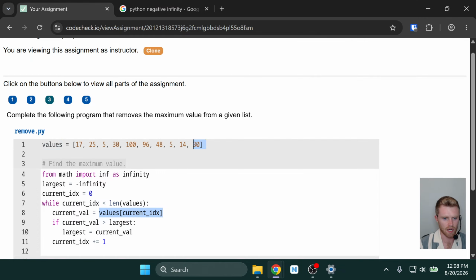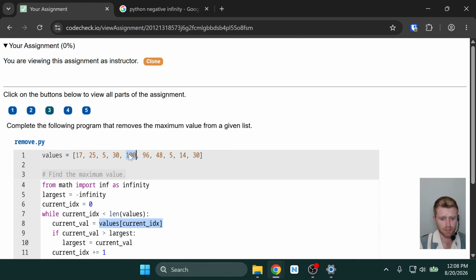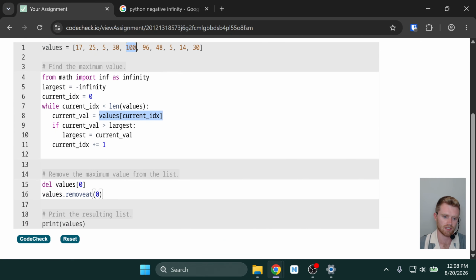And then they didn't really tell us what happens if the largest value is in two different places. Maybe there were two 100s. Do we remove just the first one? Do we remove both of them? Do we remove just the second one? It's not really clear, but in this particular input, there's only one largest, so they're kind of giving us an easy out that we don't really have to deal with that.